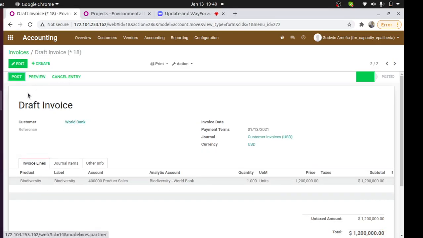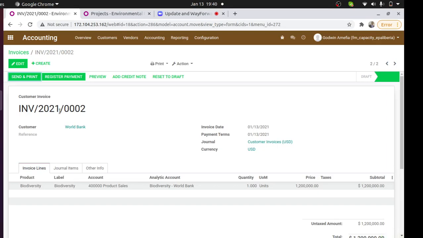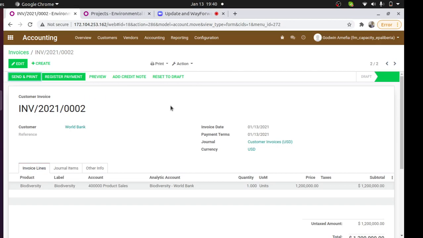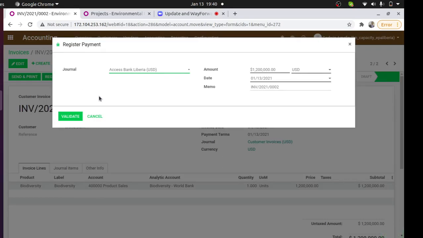Once we save, and then we post. Posting means you are confirming that invoice. So there are two ways of receiving the payment. One way is just to register the payment directly. The system will automatically reconcile with the payment. If I click on register the payment, I'll just do both of them so that I can show you here.